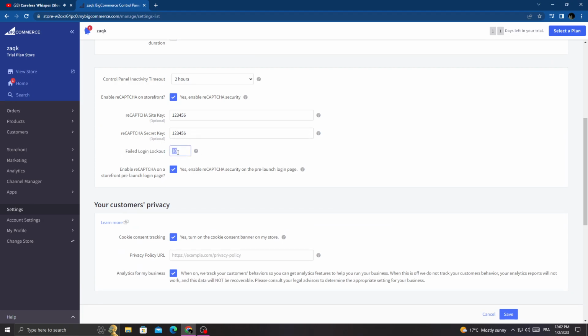Now just change it and type here anything you want, and that's it. Then just click Save here, and it will be saved.